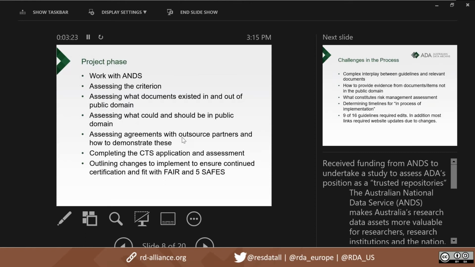We also assessed the agreements with our outsourced partners and tried to figure out how to demonstrate some of these, as some of these we didn't have a solid agreement. We just had a within-university agreement. We completed the Core Trust Seal application and assessment, which took multiple toing and froing with our assessors, but we got there in the end. And then we outlined some changes that needed to be implemented by the end of that to ensure that we were fair, safe, and have continued certification.